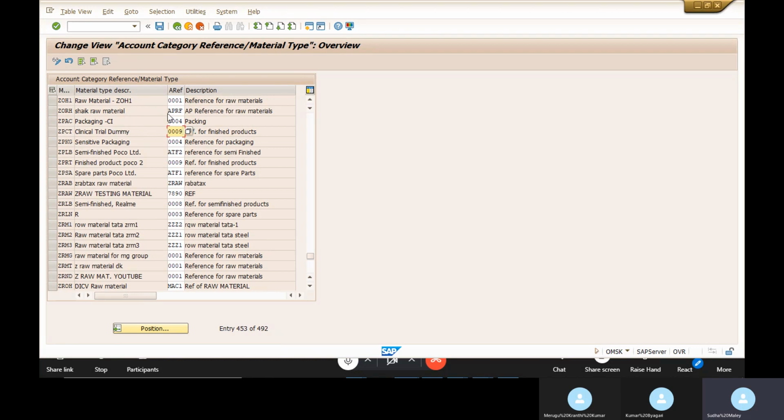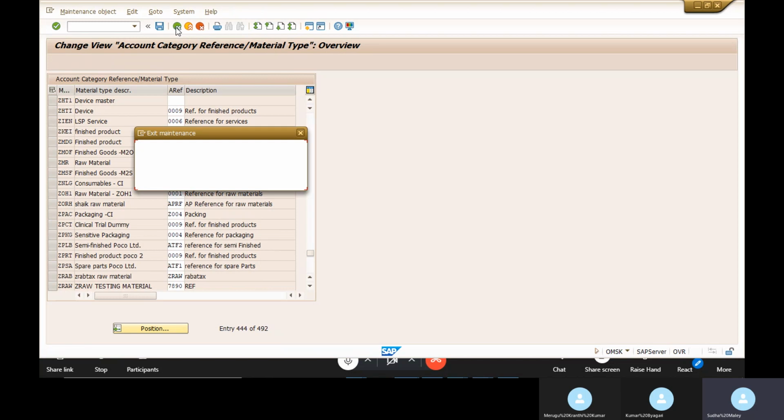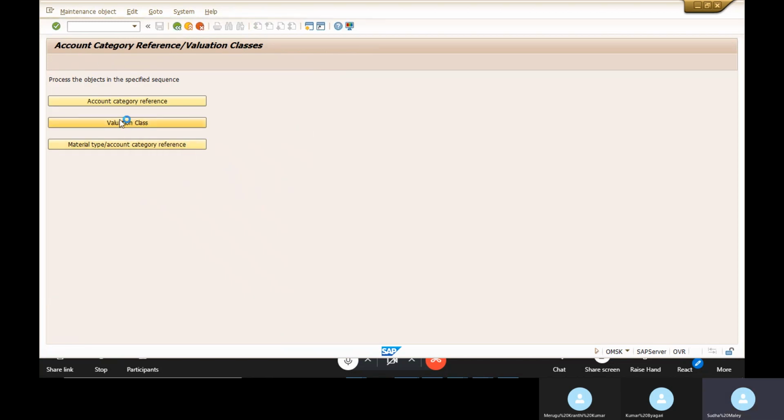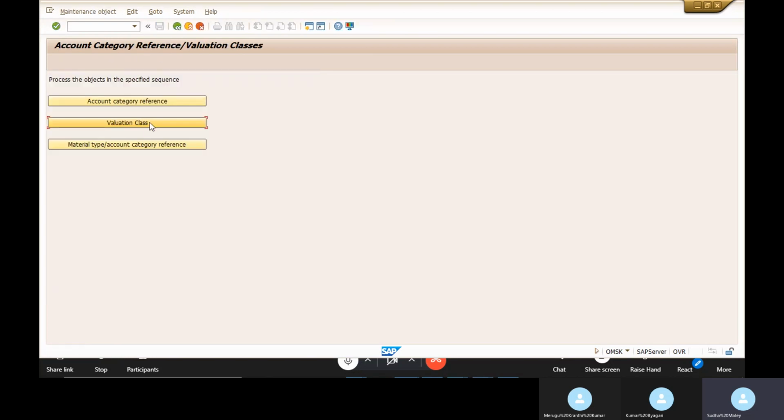Like this you can change for your other material types also. For multiple material types also you can change. For example, I can change to this 7890. Like this you will assign your material type and account category reference and then save. So that is your assignment between your valuation class and a material type. This account category reference is linking your material type and a valuation class.